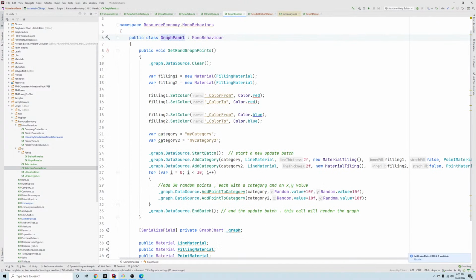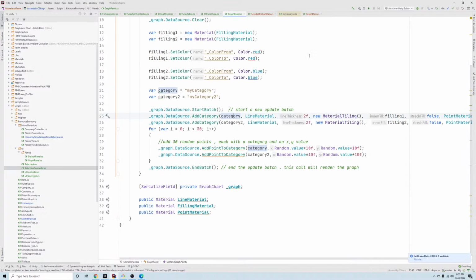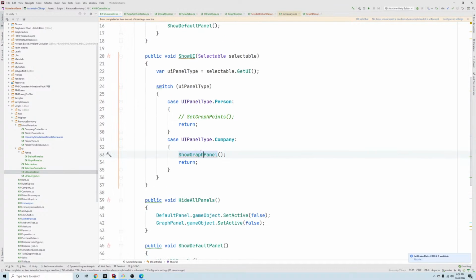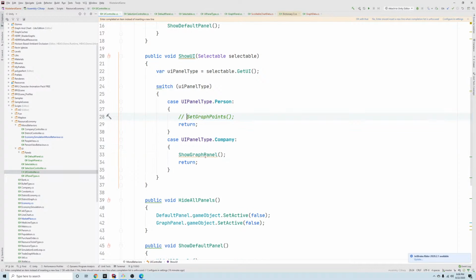So I want to make this graph panel somewhat reusable, and I need to be able to pass in information. Like if we click on a person, I want to show a graph for that person's stats, and if we click on a company, I want to show graphs for that company. So how to do that?